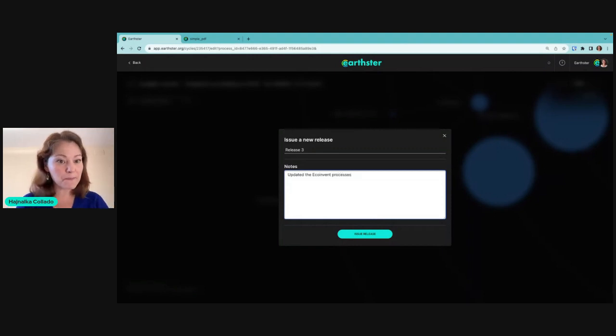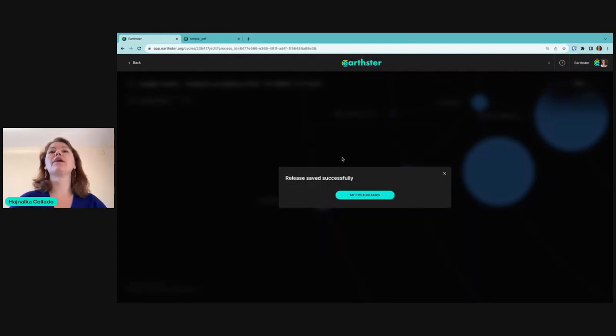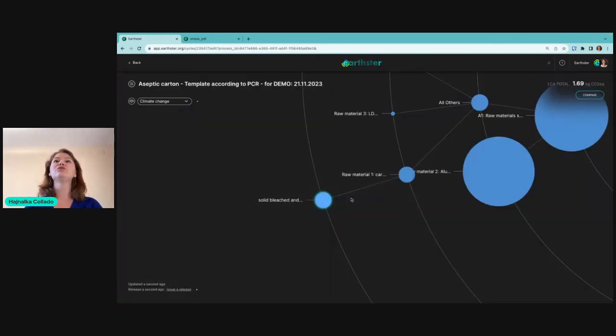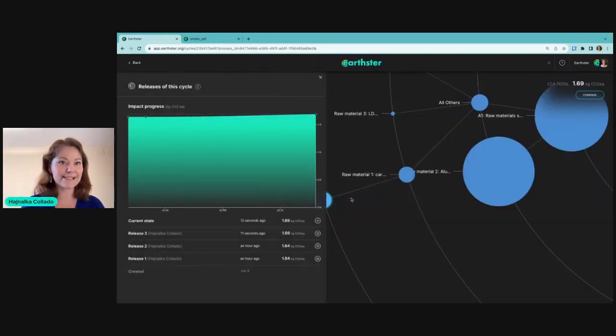This is for me to remember, and also whoever is able to work on this cycle with me, or reviewers also are able to see this. When you have saved the release, you have two options. Either you click the X to get out of here, or you can actually view the evolution of your releases.